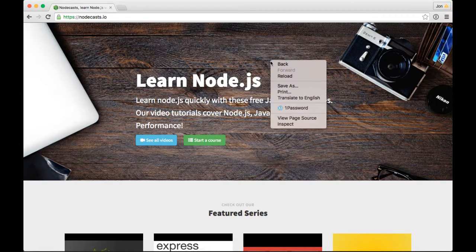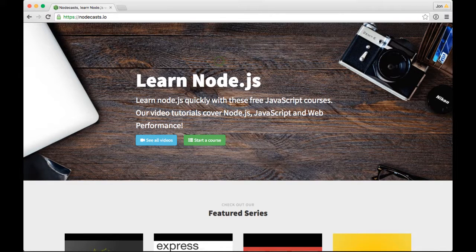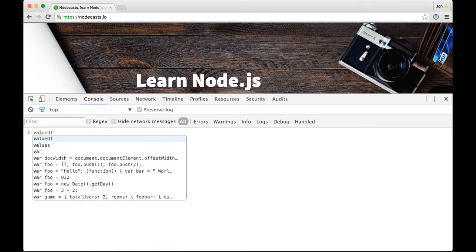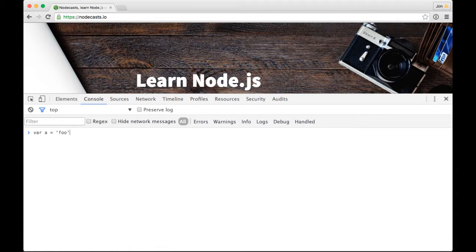You can use the right click with the mouse, or we can do Command Option J to get to the console. For Linux and Windows users, that's Control Shift J. That'll open up the console. So basically, in its simplest form, what we have here is a JavaScript REPL. So you could do, like, var a equals a string of foo, then you could print out a. You can do all sorts of stuff here.